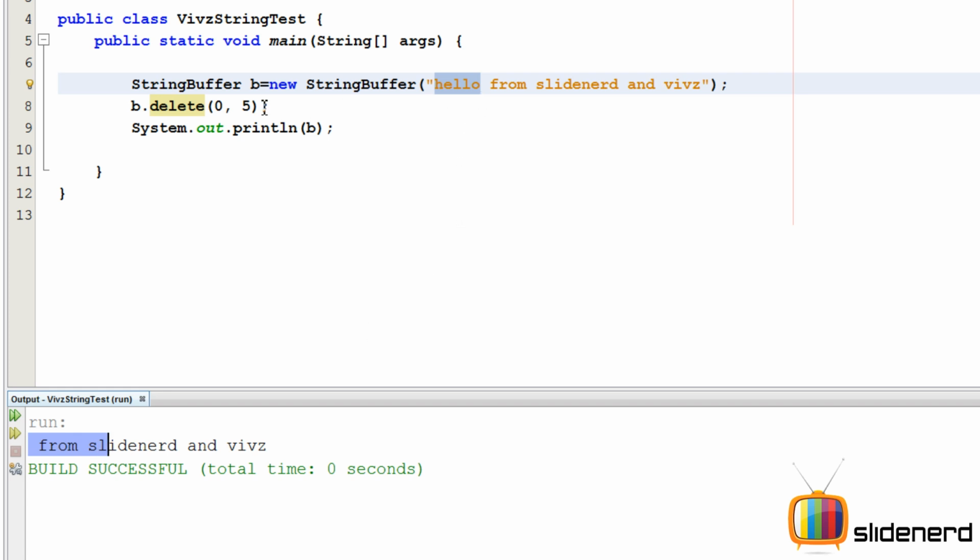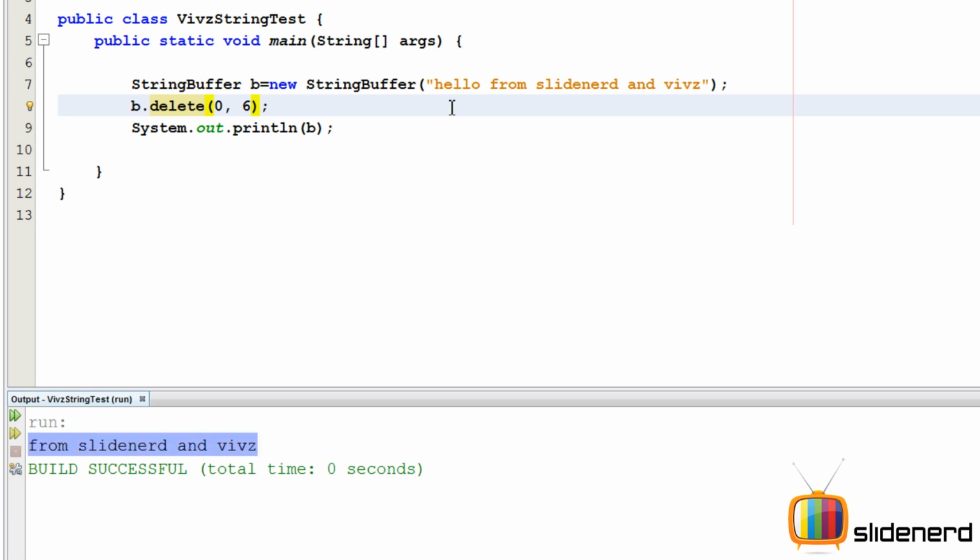If you want the space also removed, we'll have to put 6 over here, and that way you can see it says only from slidenerd and Weaves. The first word has been deleted. Again remember, b.delete modifies the original object buffer. You can also get a new StringBuffer out of this by saying StringBuffer x, but it doesn't make a difference because x and b are going to be the same in terms of value.